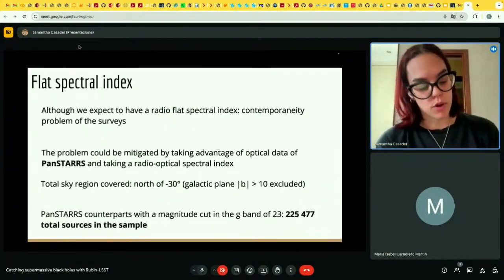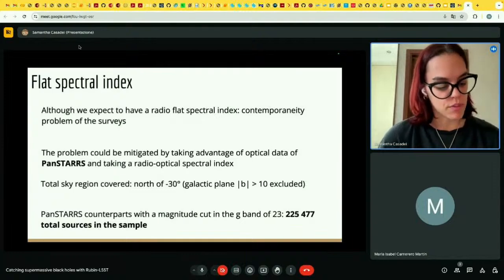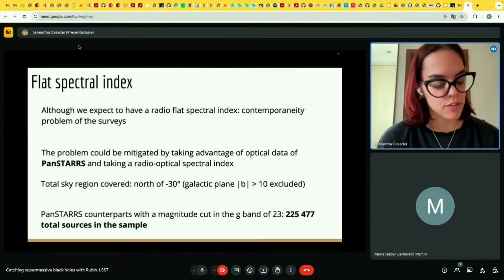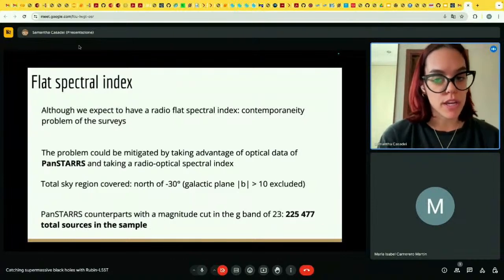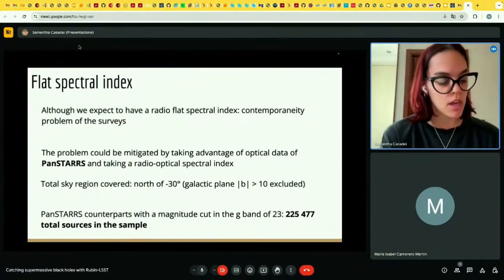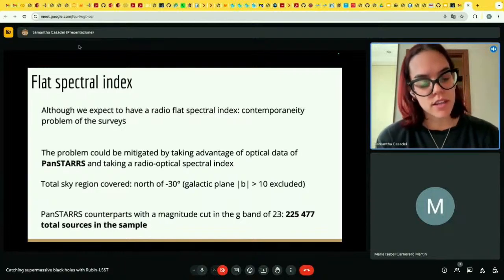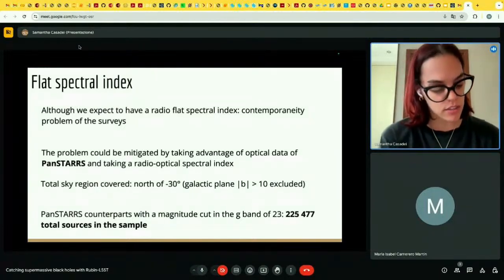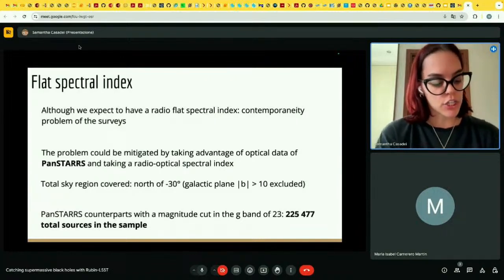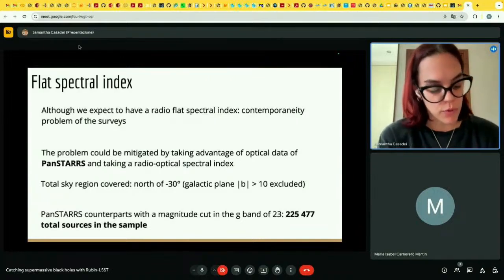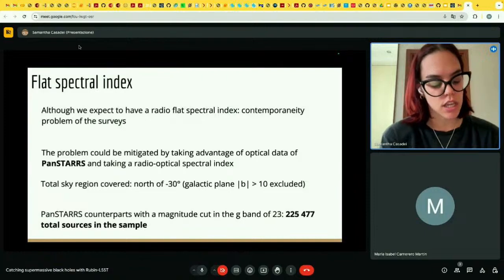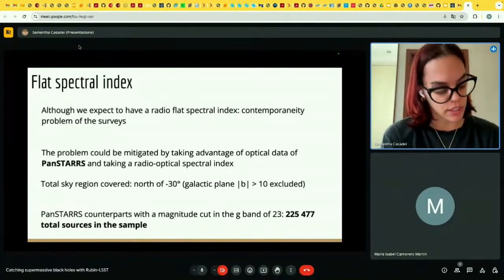In fact, even though the main characteristic of blazars is the flat spectral index in the radio band, we have a contemporaneity problem. So we do not have another survey as wide and as sensitive as VLASS and also contemporary to it. So the selection of sources through a radio flat spectral index could be too uncertain.